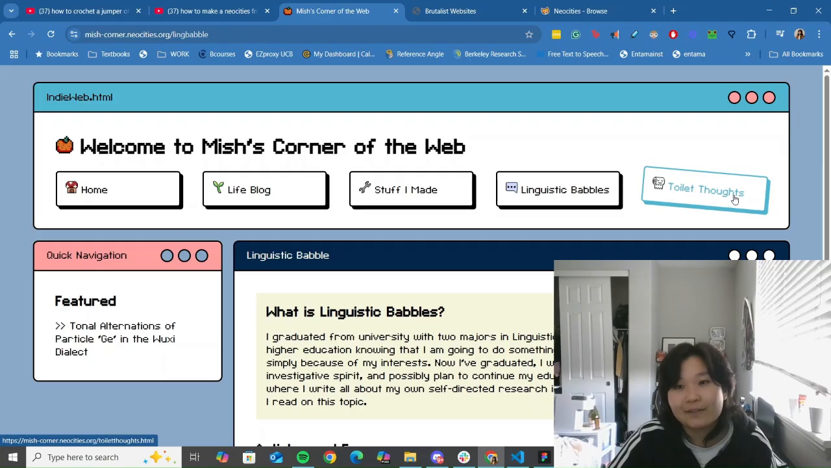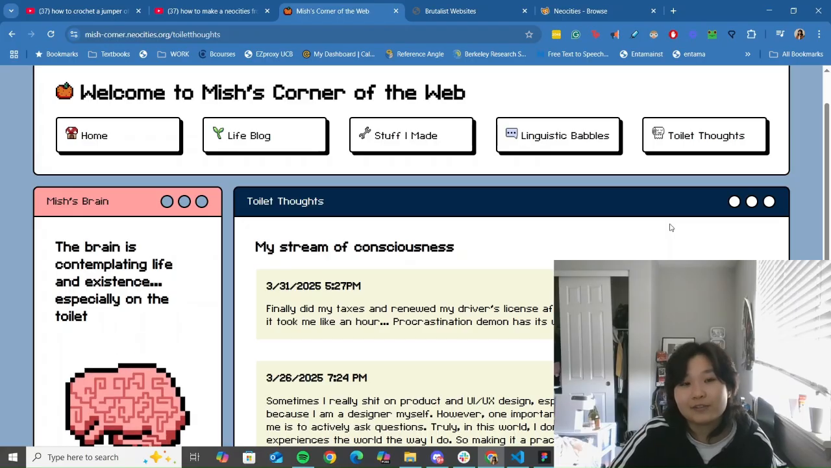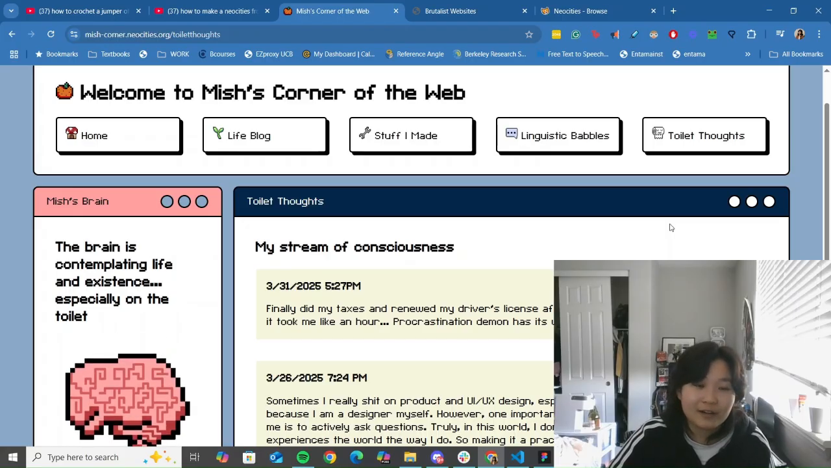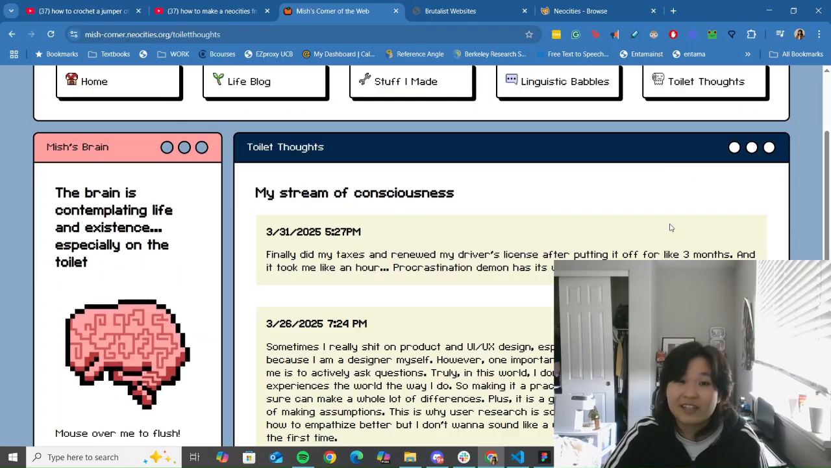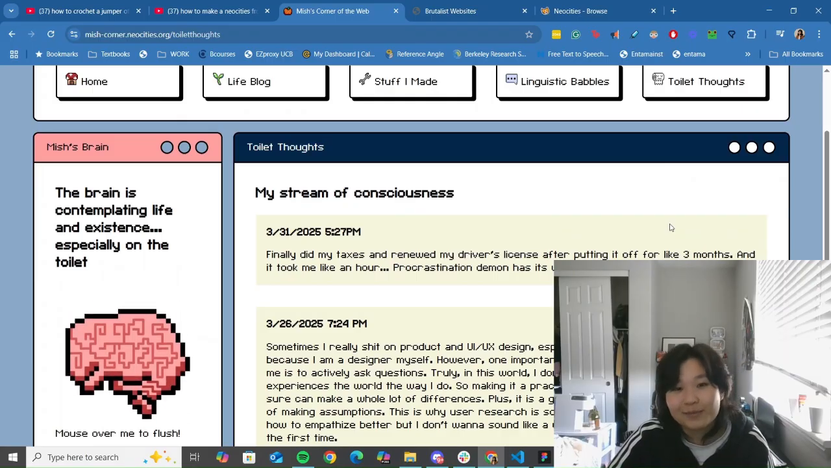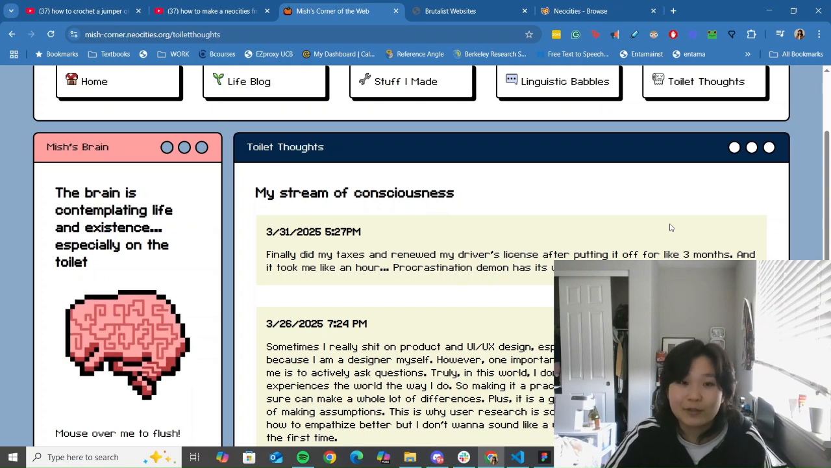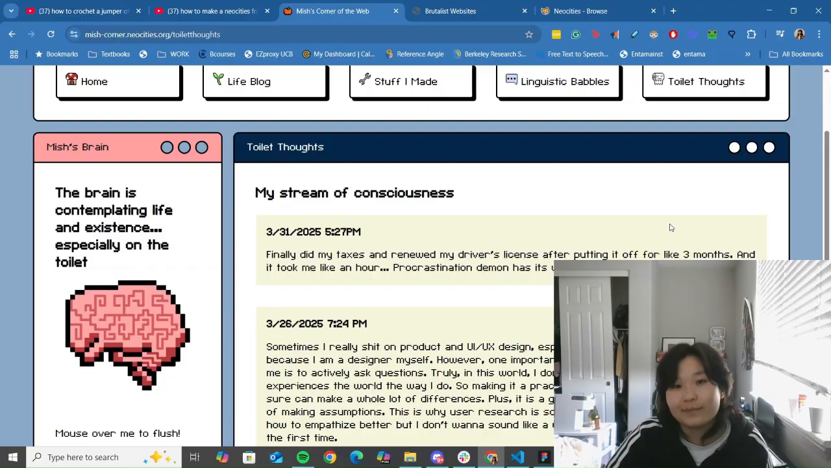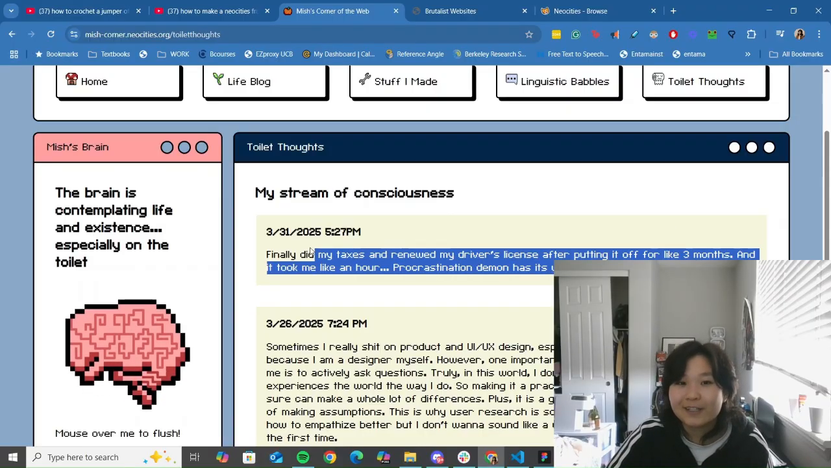I also have something called Toilet Thoughts, which is really just kind of like Twitter in a way. But I was talking to my childhood friend about how I want to quit Twitter. I don't like putting my thoughts out there on Elon's website. And I have the bad habit of endlessly scrolling every time I get on Twitter. But I have a lot to say. I'm a chronic yapper, so I want to put my thoughts on here.